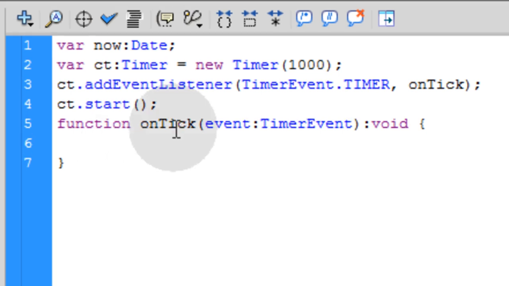Now the first thing we're going to do inside of this function is alter the value of that now variable, which is the instance of this date object, remember? So what we can do is just signify new date here. That way every second it'll get a new value for what the time and date is that second.